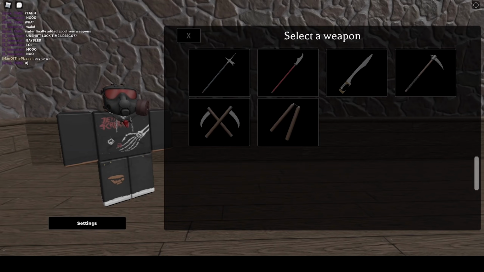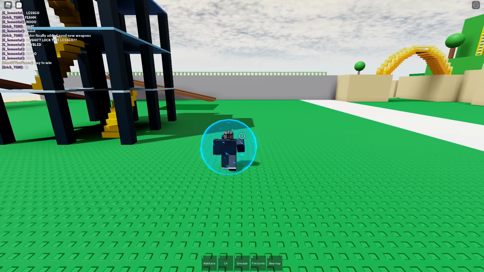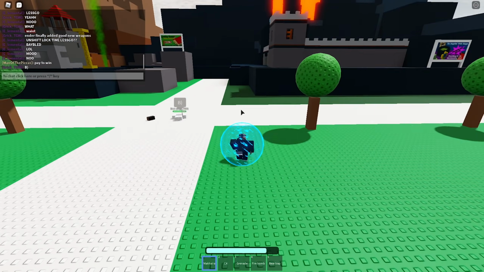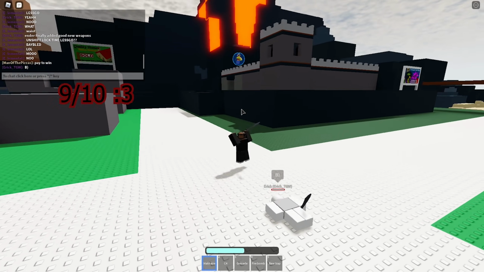Could be a beta weapon. A new meta, I mean. The next weapon is basically like a Saber 2.0, but it's actually faster by a little bit, and it's pretty good. I'd give this a 9 out of 10.